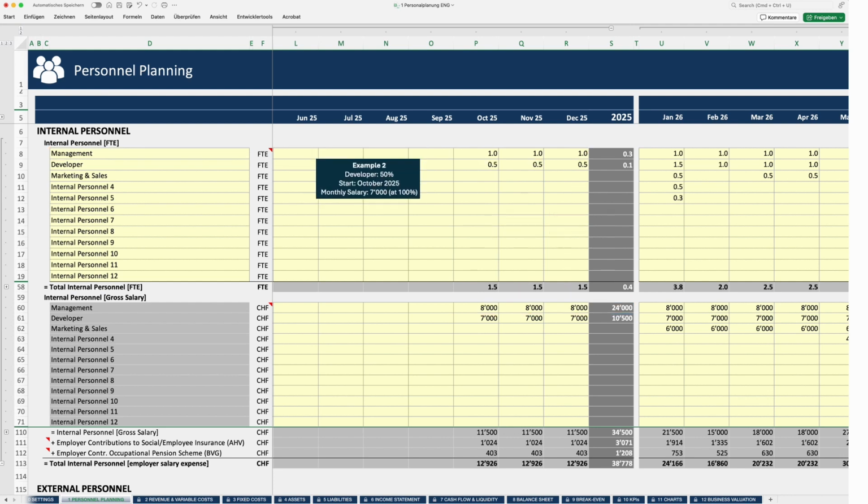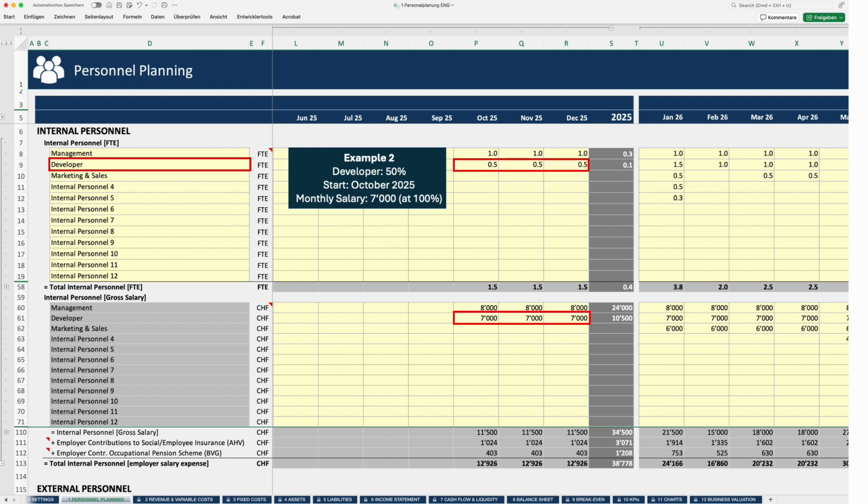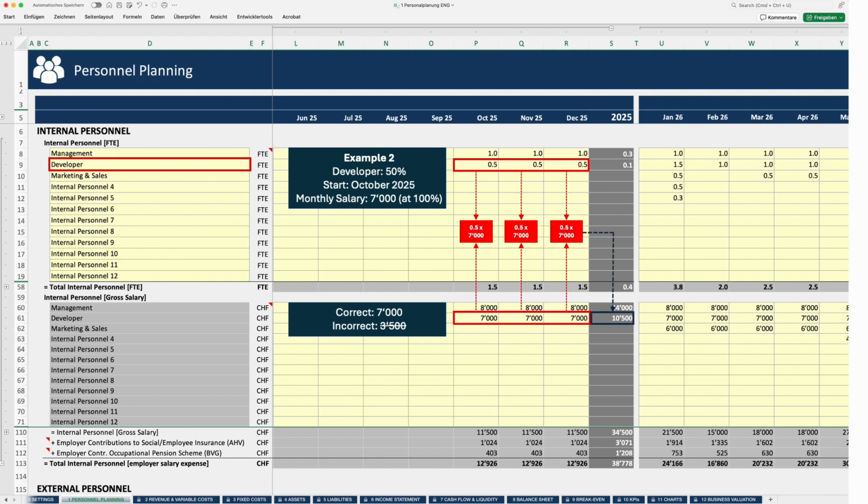In the second example, we record a software developer with a 50% workload. First the job percentage is entered, then the gross salary based on 100%. The tool calculates the annual salary from this and automatically determines the additional salary costs.